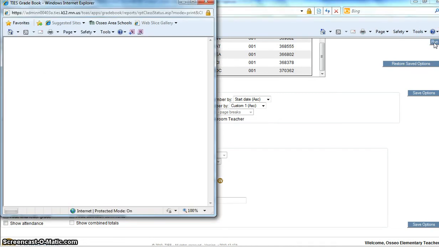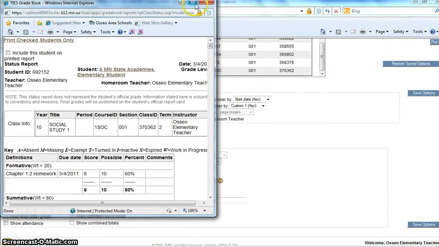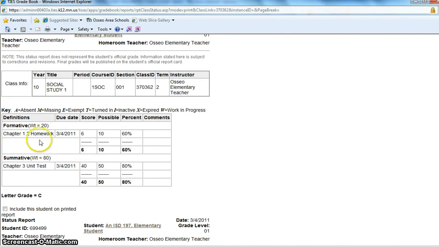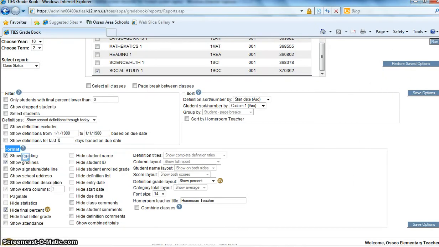We'll take a look at what this is going to look like, and we'll maximize the window here. We'll scroll down a little bit and take a look. Again, everything else at the top of the report is the same, but this time we just have the letter grade. So that's one quick way you can turn off those percents on the individual reports if you choose to do so.